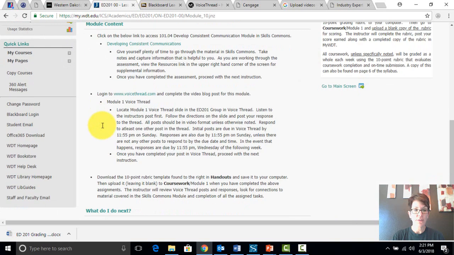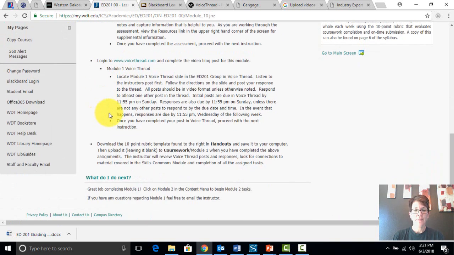Once you are done going through the assessment, this is where you're going to log into VoiceThread, and you'll go look for the Module 1 VoiceThread slide, which I already showed you out there, and follow the instructions provided on the slide. Initial posts are due in VoiceThread by 11:55 on Sunday.